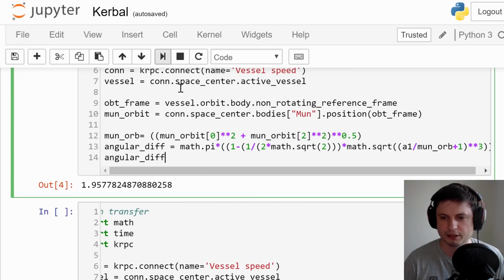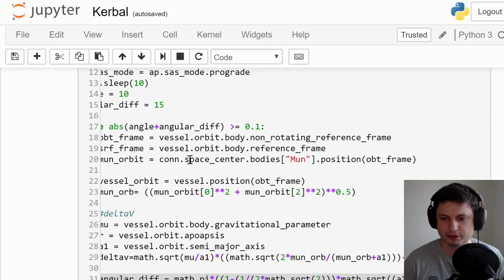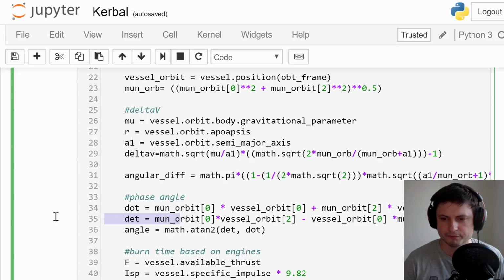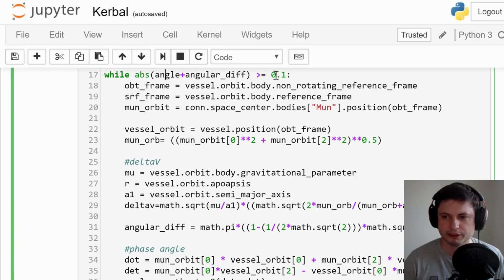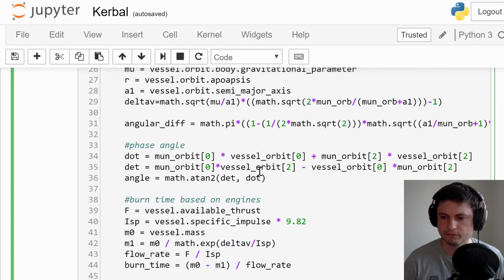So we need to constantly calculate the phase angle and compare it to the angle where the moon is, which is why I have this loop written down that constantly calculates both the current phase angle and the angle needed. And when the difference between them is practically non-existent, that's when we start burning the engines. Now there's one thing that I didn't explain to you, and that's how we find the current angle. So that's the angle needed. This is the current angle.